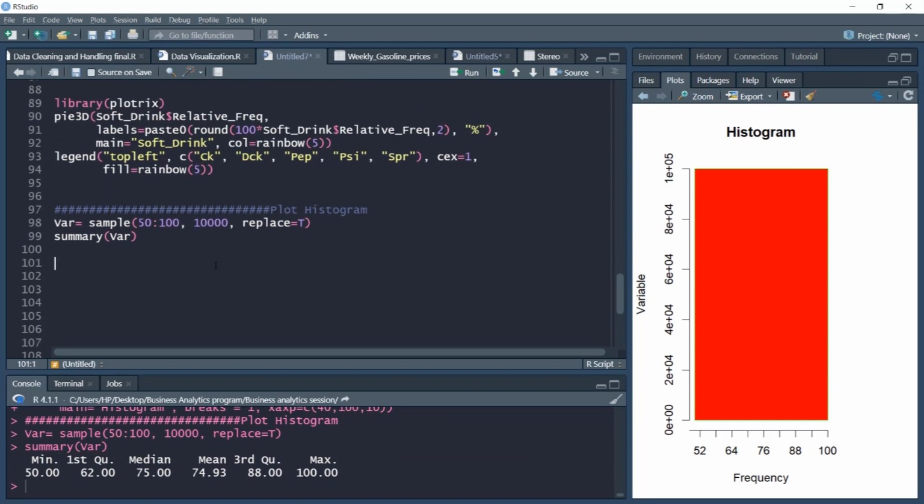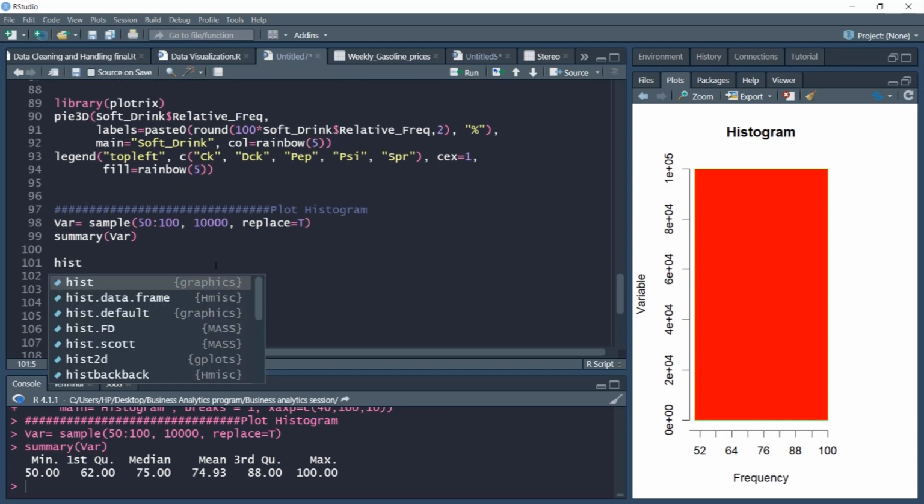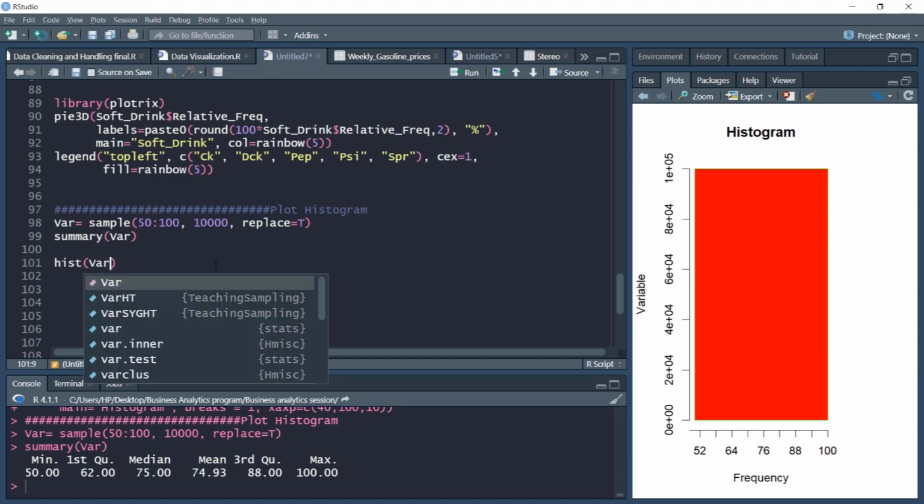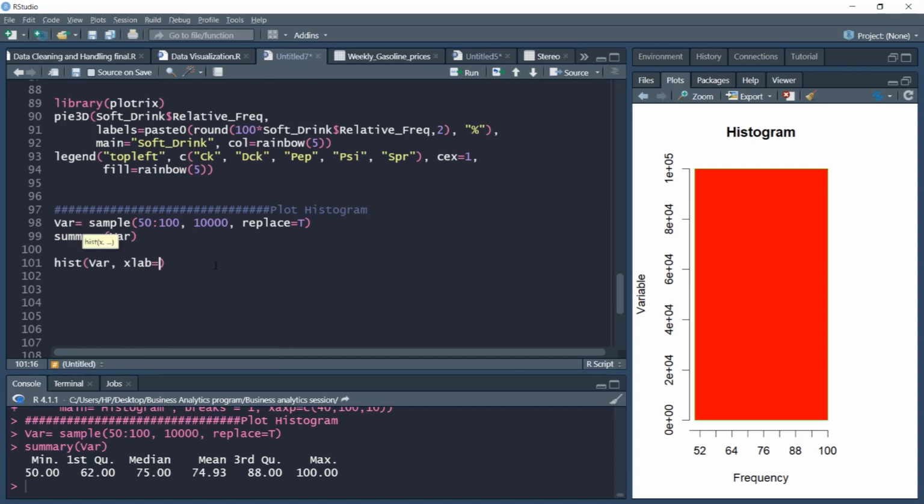Now as a very basic histogram plotting to start with, we write this hist command var. We can give xlab as frequency. We are very familiar with these notations. Ylab as variable maybe, or you can give it any name as you may find suitable. It would be nice to give color as maybe rainbow 20. Depending upon number of bars, more or less colors may be used. Border I can use green.